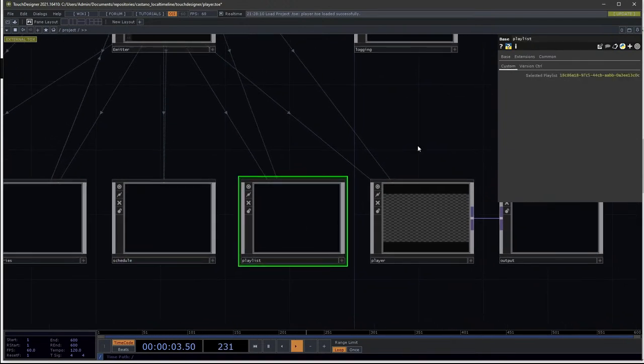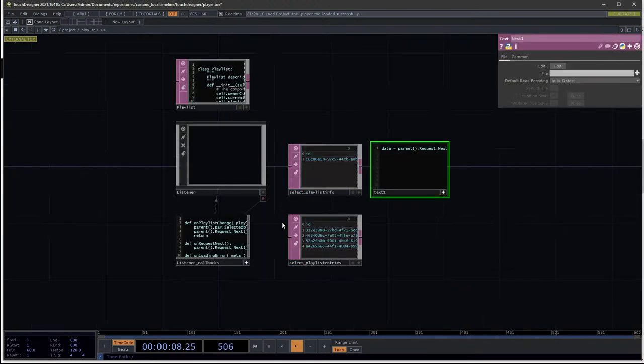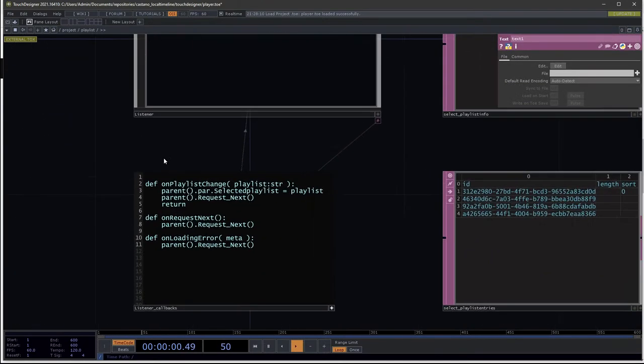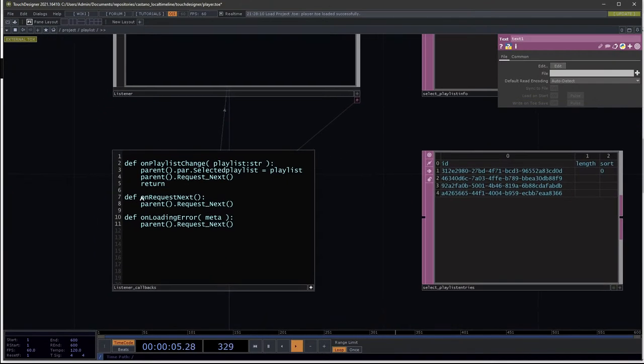And then again, here we have the playlist, and the playlist then just says, okay, we have our selected playlist, and it's doing some checking. And the playlist is listening to the request next. So there is an entity, obviously, that is requesting the next entry in the playlist. And it can be anything. Again, it can be manually triggering this element to load the next entry in the playlist.